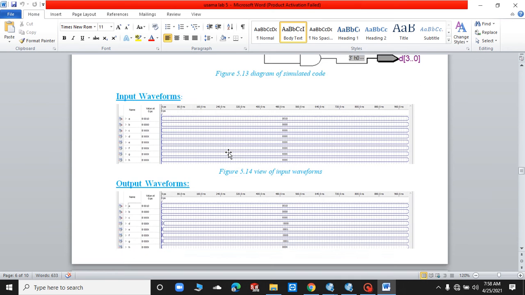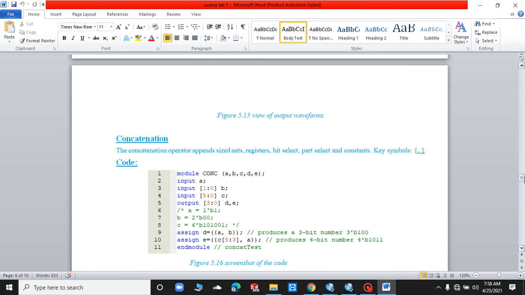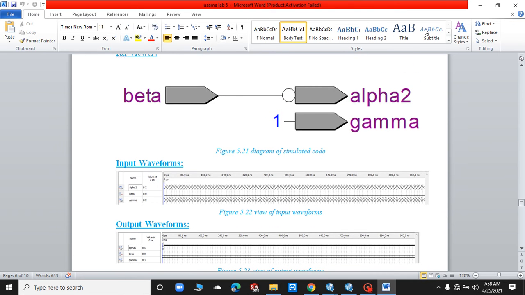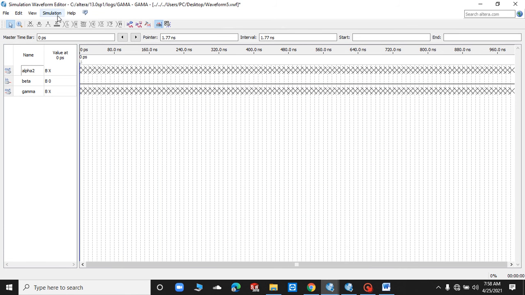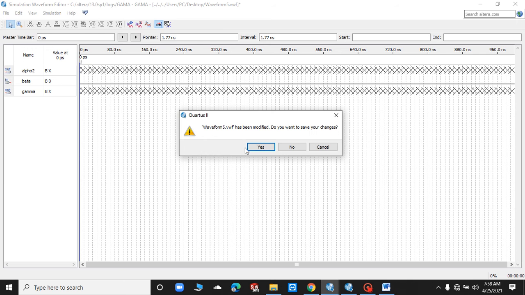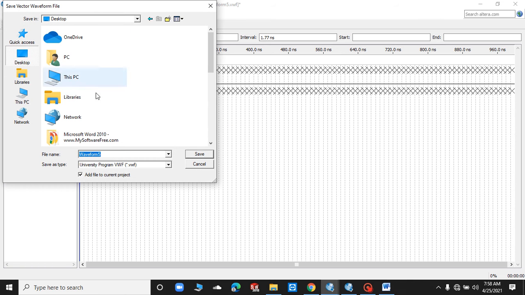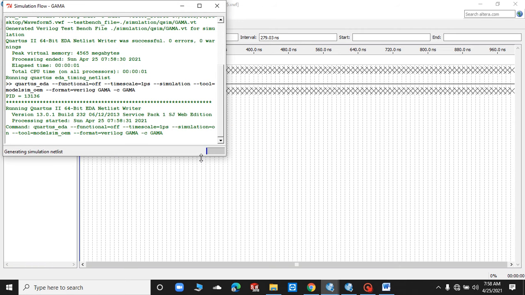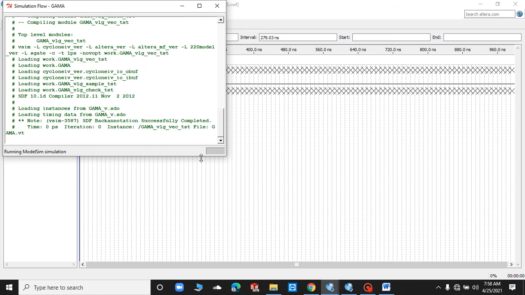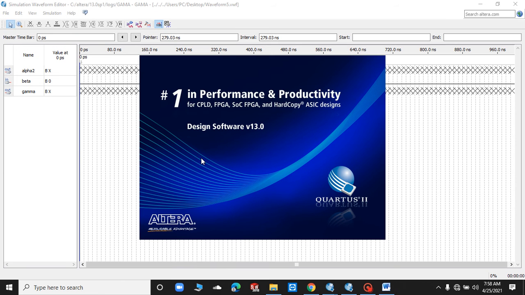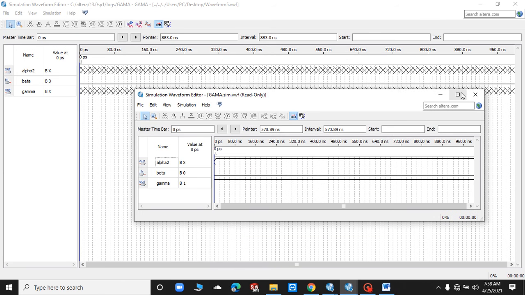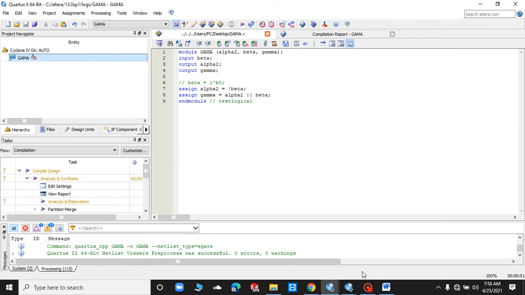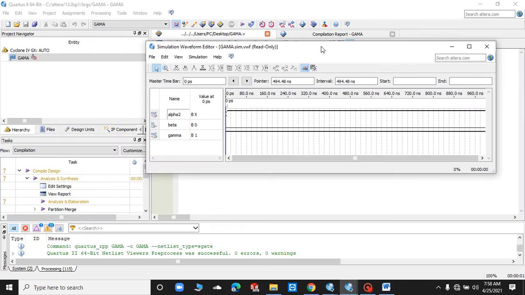I have implemented this circuit over here. You can see my implementation of this code. When I click over here and run this circuit, it will ask me to save the circuit, and I will click on save. The circuit just starts to implement itself, and when it implements, you can see that this kind of output we will be getting. So this was the code, and this is the output.